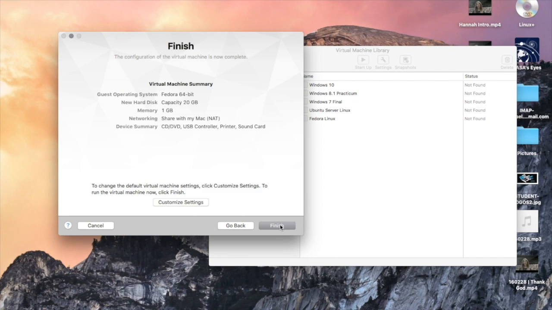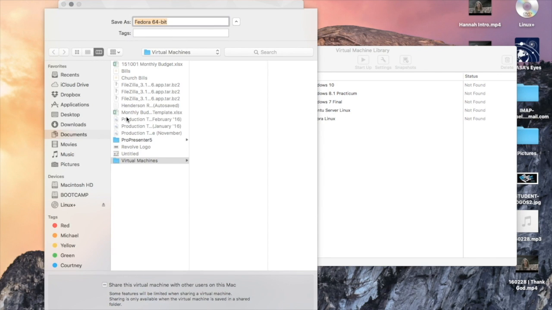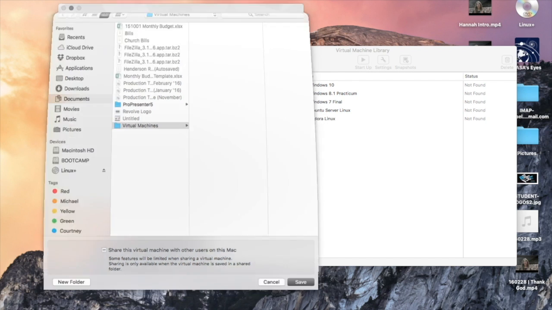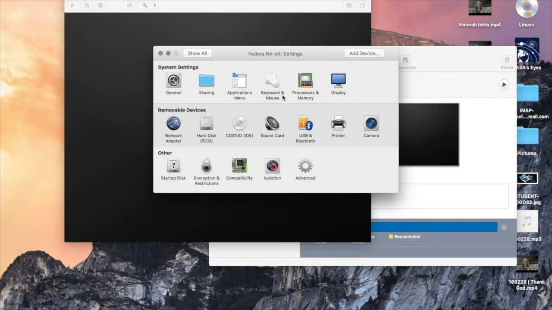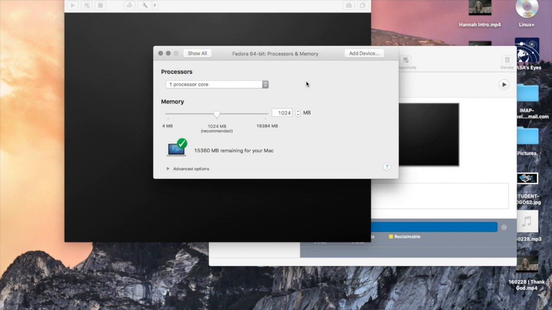So we have the option to customize our virtual machine. Come in here, give it a file name, and open up our settings. We can edit our processor and memory. We're going to increase the memory from 1 gig to 2 gigs. And after we've increased the memory to 2 gigs, we can close the settings window, and we're going to make it full screen so we can see what's going on. Click the big play button, and that'll start the virtual machine, and we can begin the installation process.